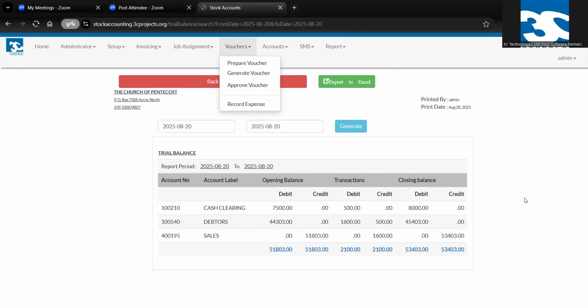This product is from 3C Technologies Limited, your software partner. It was developed locally and can be upgraded at all times. And so after you use the software for some time, if you request other features that you want to add, we can safely create the features for you. And so we can grow with your company as much as possible. Thank you for your attention.